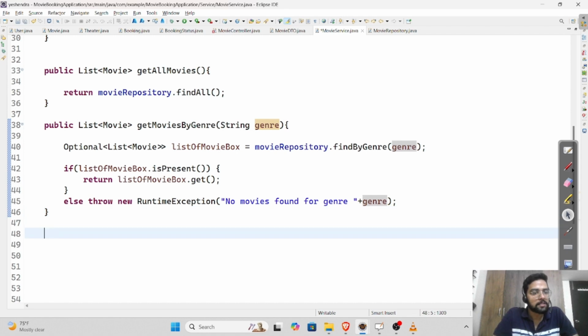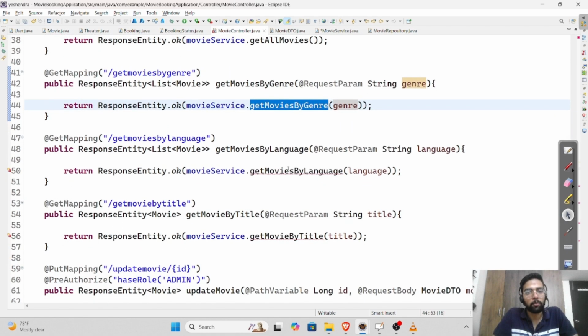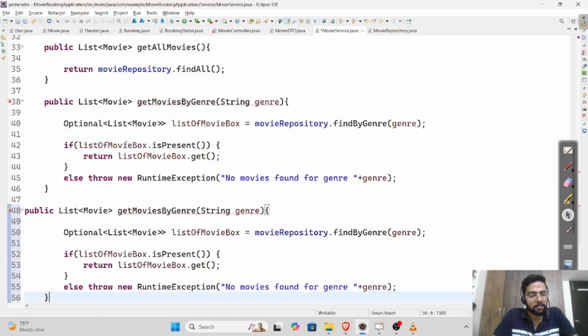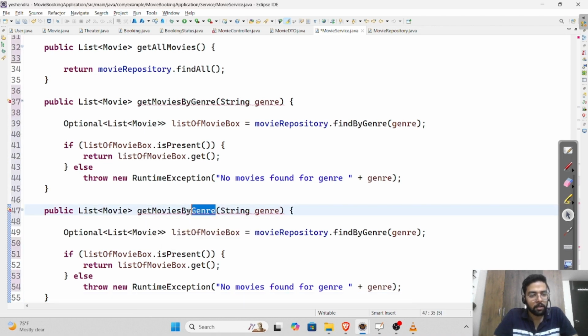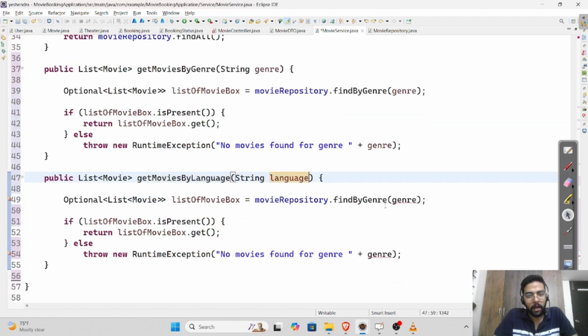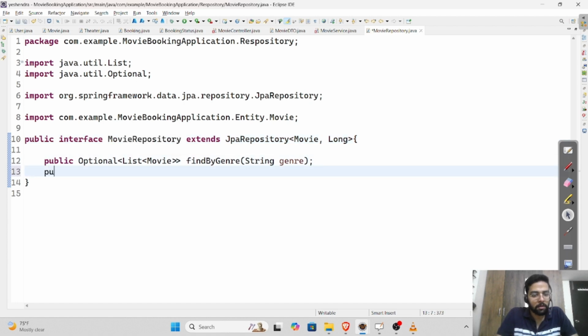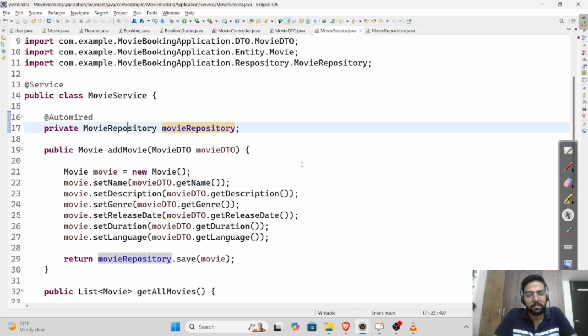Okay, fine. Similarly, get movies by language. Same thing. So let me copy it and paste it. Get movies by language. I'm getting the string language, and find by language. Here, let me pass the language. Let me create this method in the movie repository. Public optional of type list of movie find by language. I'm getting the language.